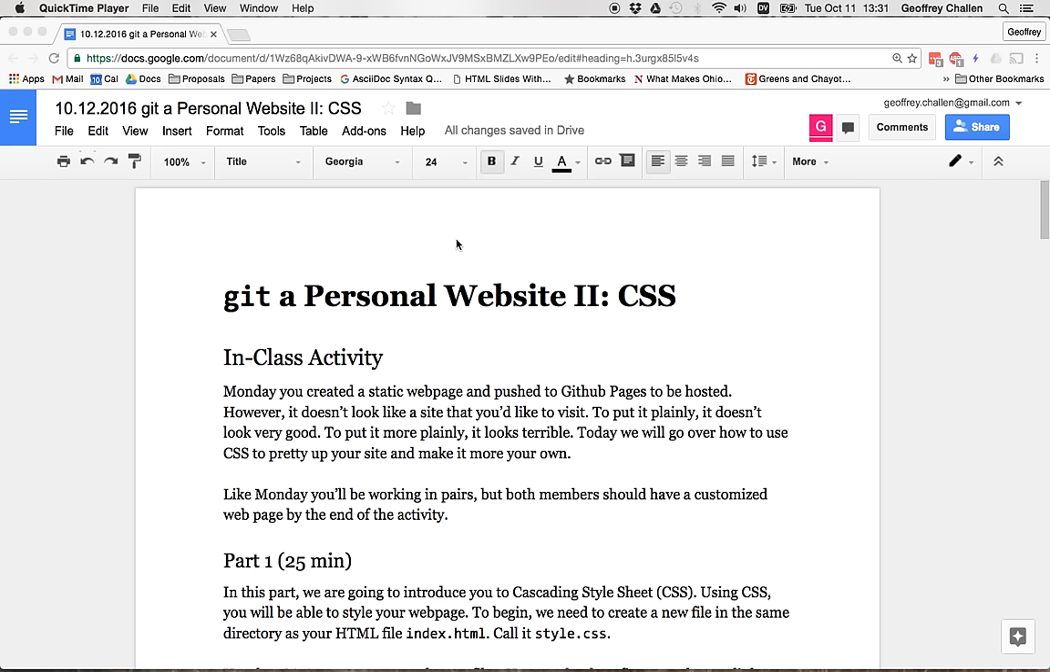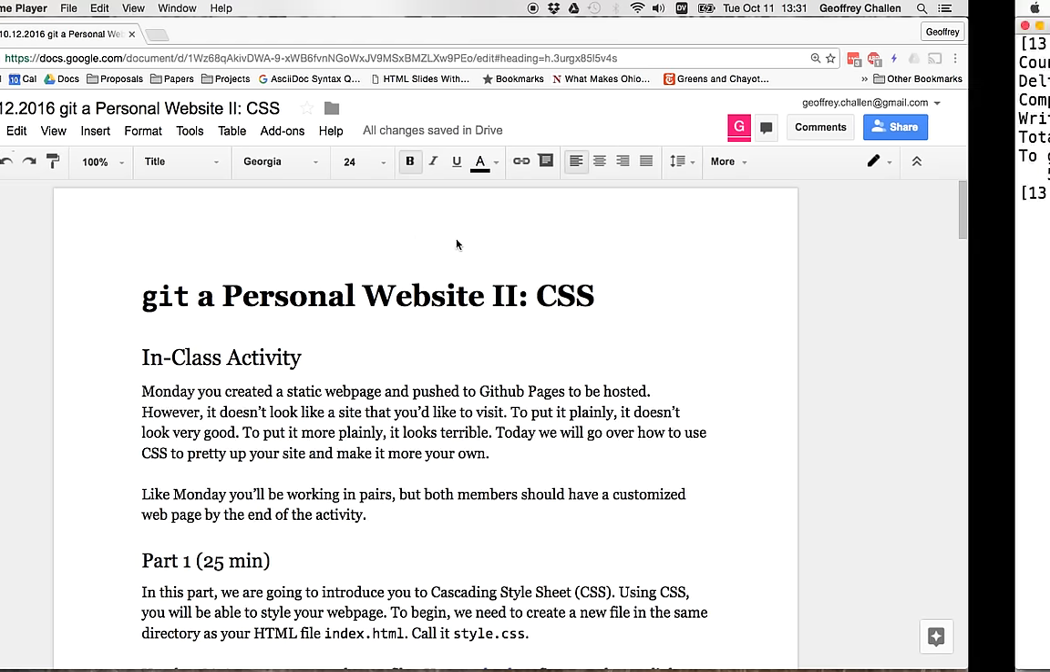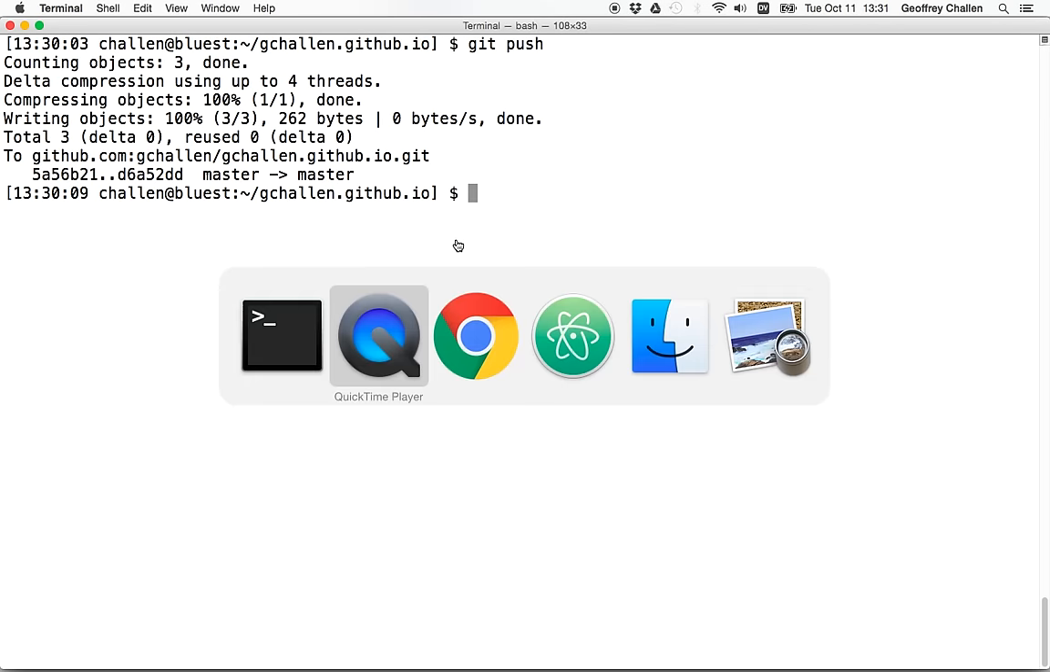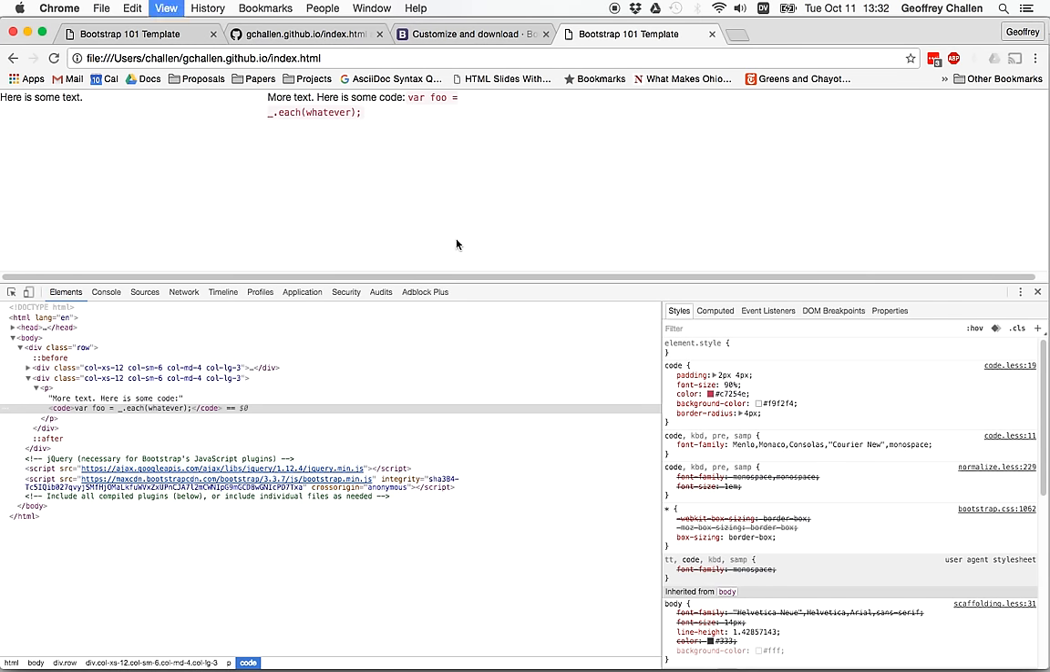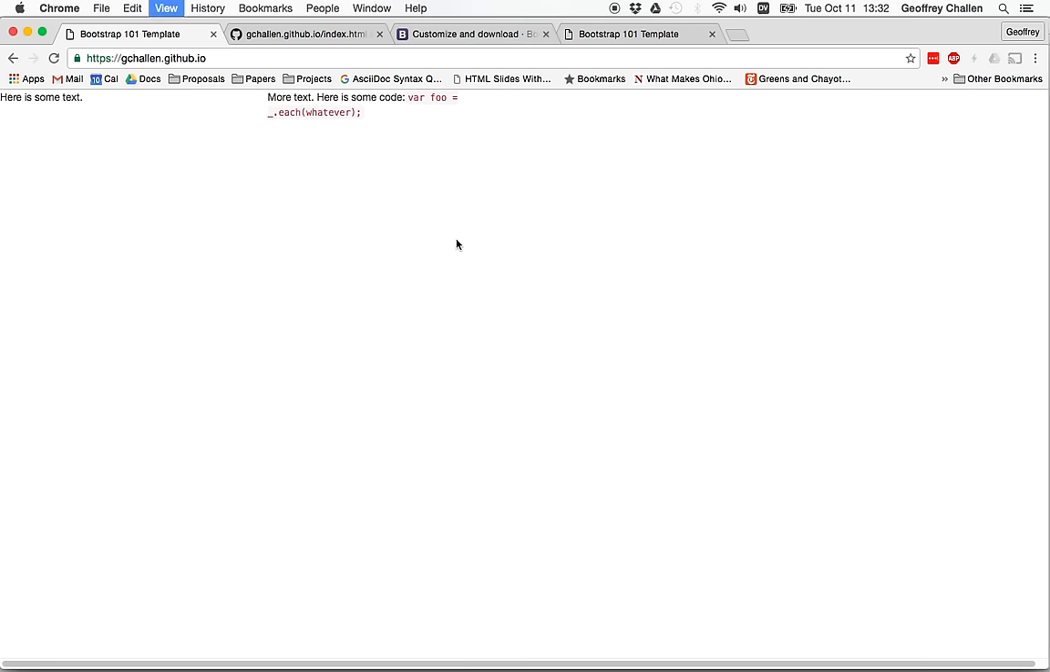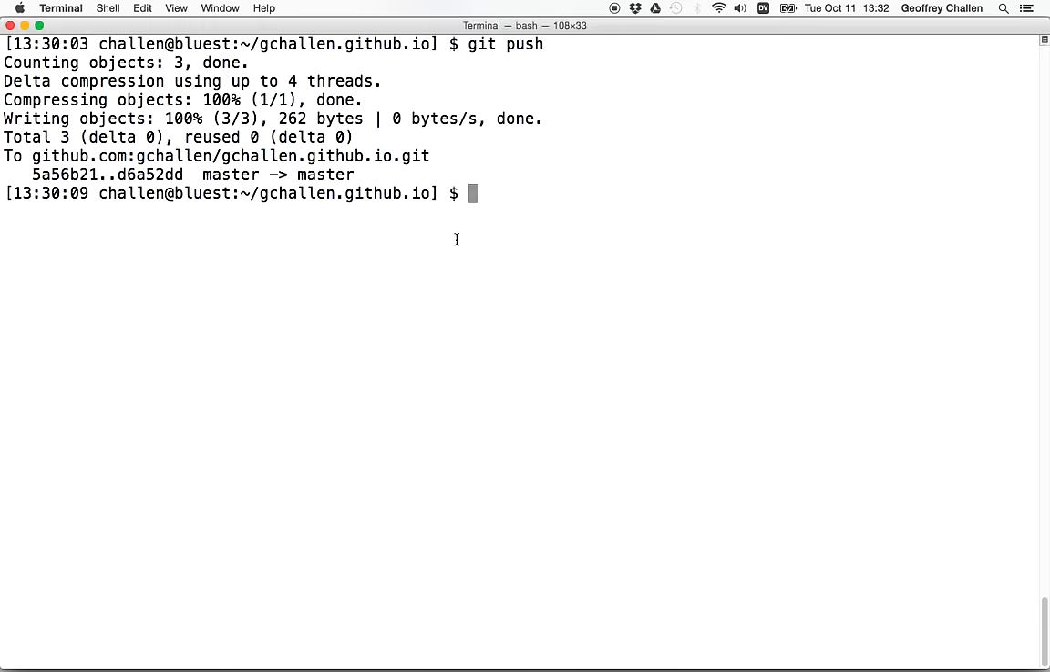Okay, on to part two of our multi-day activity, getting you started using Git and building your own website. If you didn't finish part one, please just keep going from where you left off. But I'm going to assume that you got at least to the point in part one where we had a pretty simple website that we had published that just has some text in it.